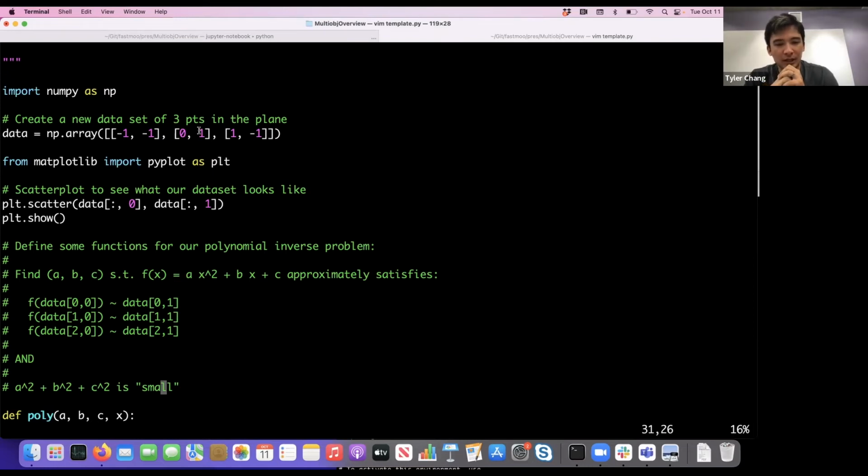But one of the things that sometimes you want to do when you're solving these inverse problems is keep your coefficients small in some sense. And what this does is if you have a problem where there's some noise in it, it prevents overfitting. So this is going to be our second objective, is to keep this a squared plus b squared plus c squared small. We call that a regularization term.